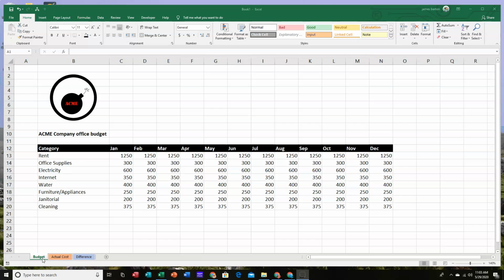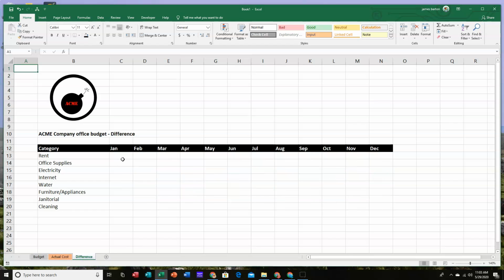On the first tab, the first worksheet, Budget, we list what we have budgeted for the entire year in these categories. The actual cost, that's going to show what we've actually expended, and we want to fill in the difference. The difference, of course, will be budget minus actuals. So you may already know how to write the simple formula to do this. We're going to do a simple subtraction.